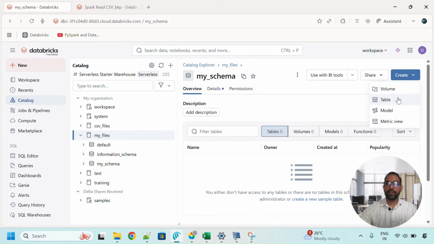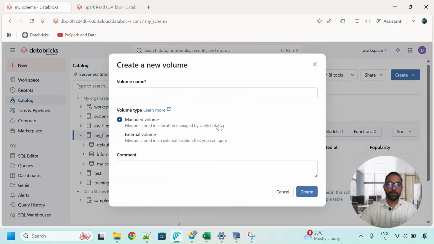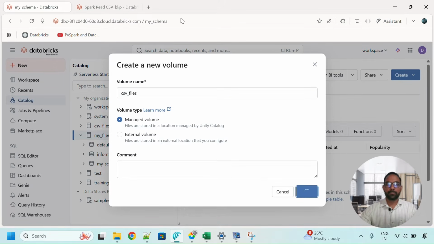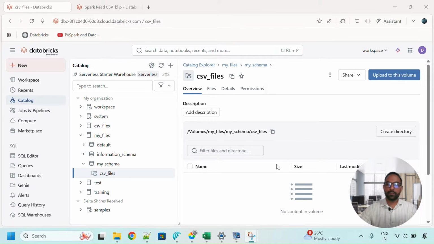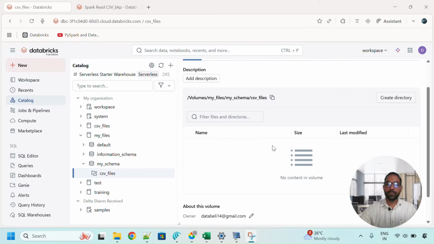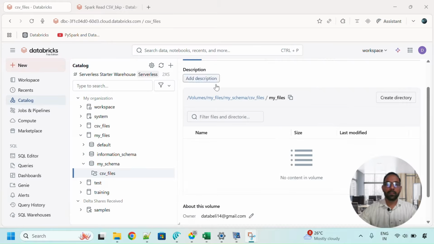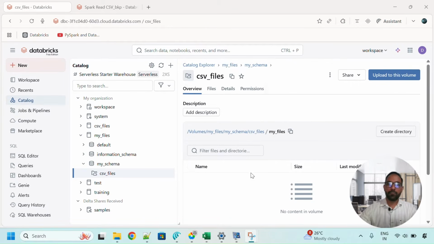And within a schema, we can create a table, a volume, a model, and other things. So to upload or access any file, we create a volume in Databricks. The name of the volume can again be anything. Let's give it the name CSV files. Now our volume is created, and consider this volume as a directory on our Windows machine or laptop. Let's create a new folder here, which can have any name. Let's say my files. And this is where we will upload our files.